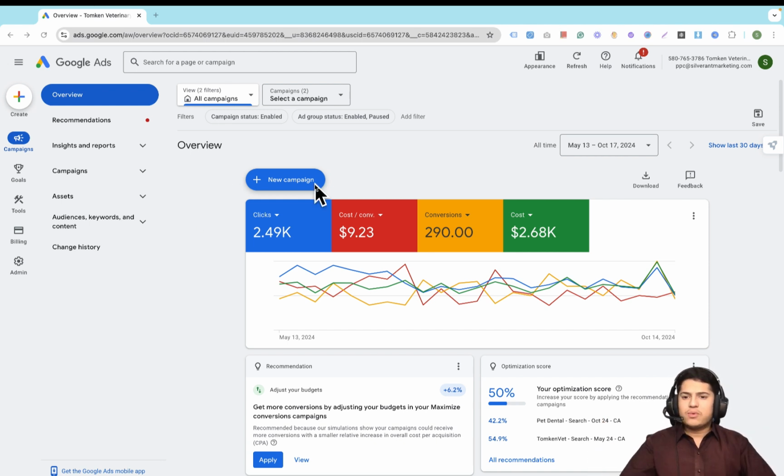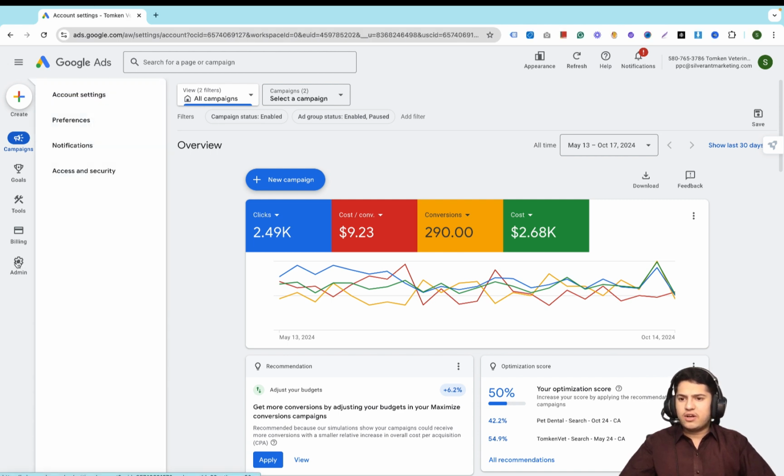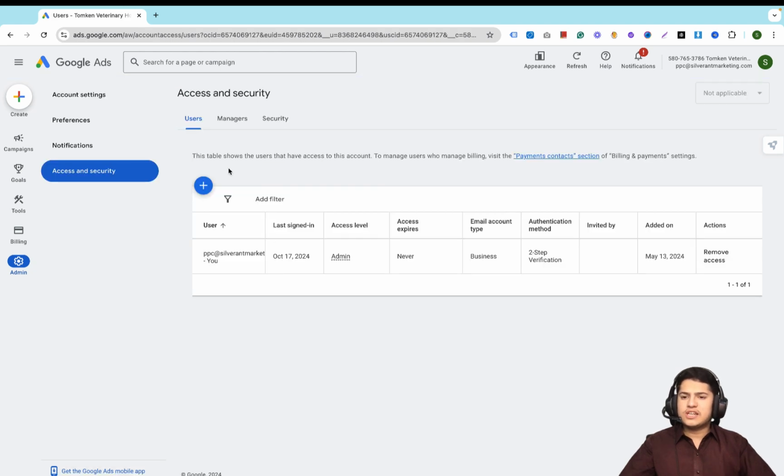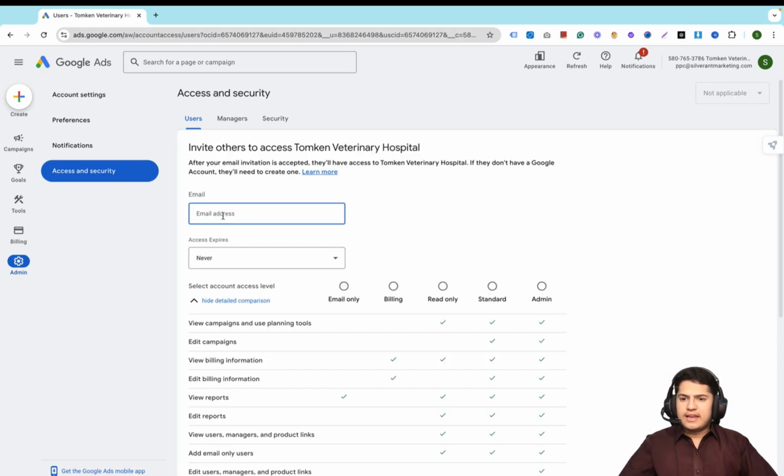So, this is the Google Ads dashboard, and you can hover to the admin section on the left panel. After clicking on the admin section, you will go to the access and security, and under this user section, you will click on this plus icon, and here you will write the email of that agency. For example, it's test@test.com. You can write whatever email you want, and then on the access expiry, it's recommended to set never.